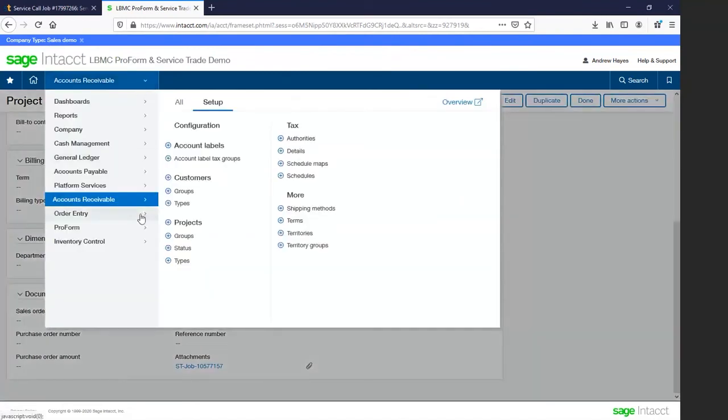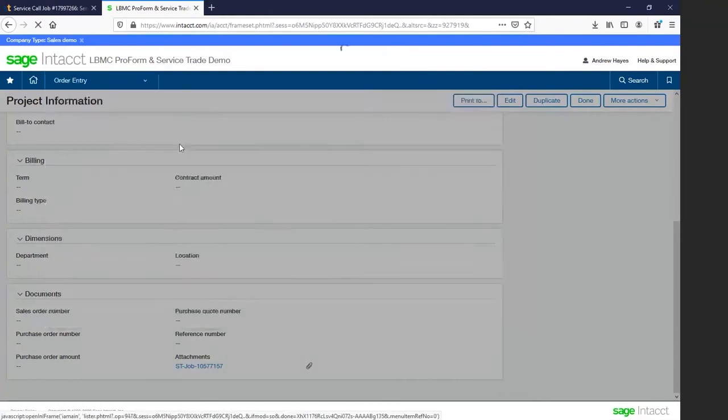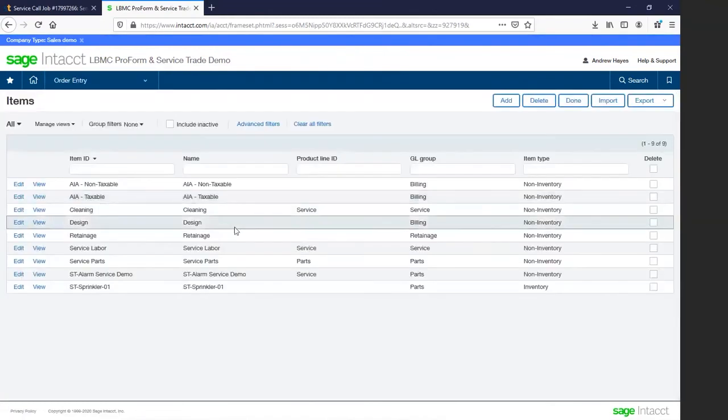We can support items being mastered in either ServiceTrade or Intacct. In most cases, in fact, probably almost all cases, customers choose to master their items in Intacct. One of the biggest reasons for that has to do with sales tax, how that's calculated. I'm going to talk about items being mastered in Intacct because that's the most common scenario.